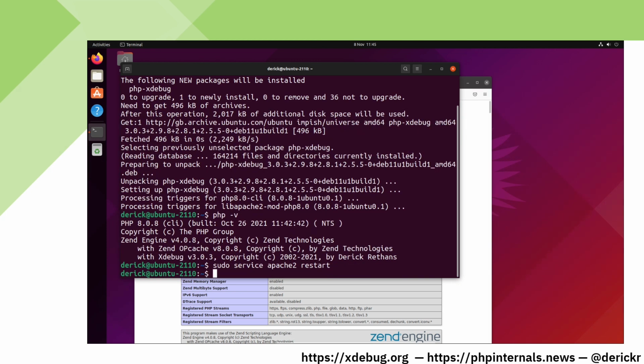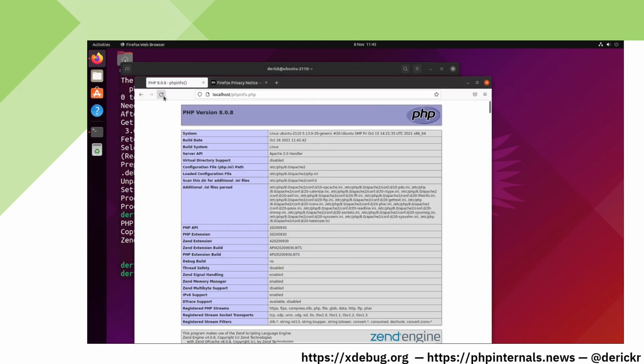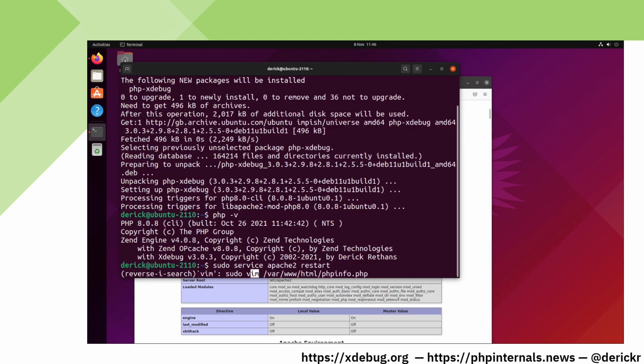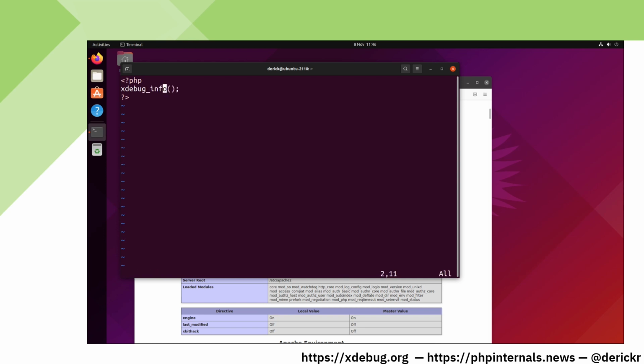We reload our browser to verify this. You can now see next to the Zend Engine logo that Xdebug is installed here as well. Xdebug 3 has its own information page, which only includes information that pertains to Xdebug. Let us exchange the PHP info call for Xdebug info, and reload the page in the browser again.